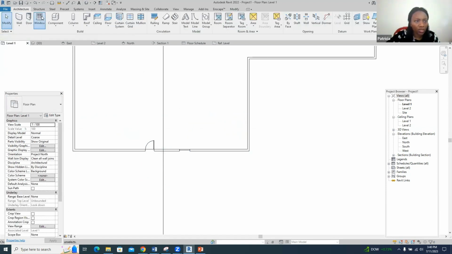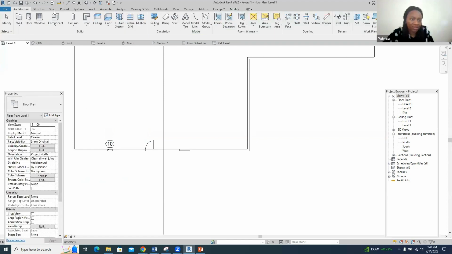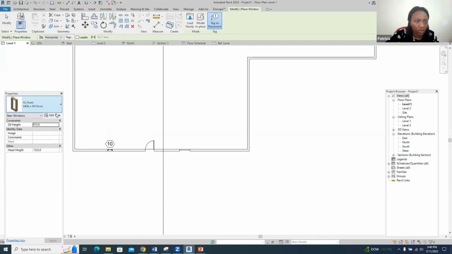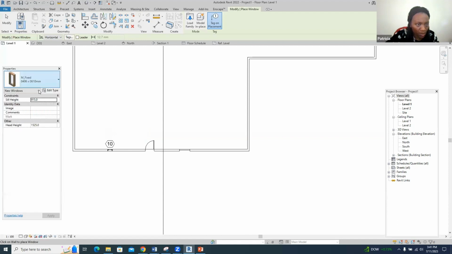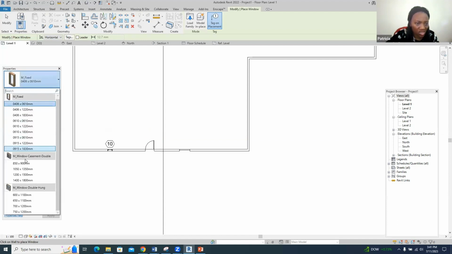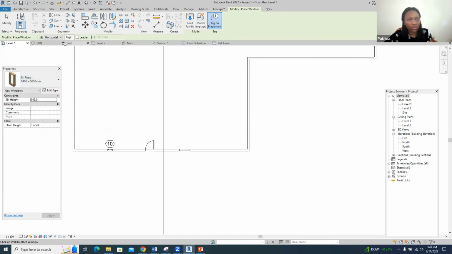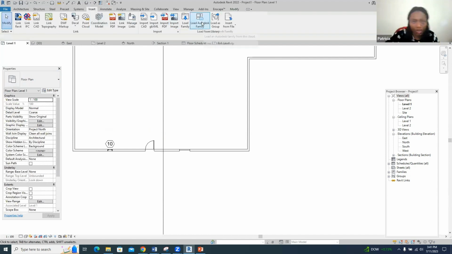Same thing for window. You can place the window here. This one is a fixed window. So most times for starters, if you click on the window, we click on the arrow here. We have different types of windows that will show up here. You see fixed windows, you see casement windows, you see double hung, and then we can have more windows. If we go to insert, when you have a command on, some things will be greyed out.